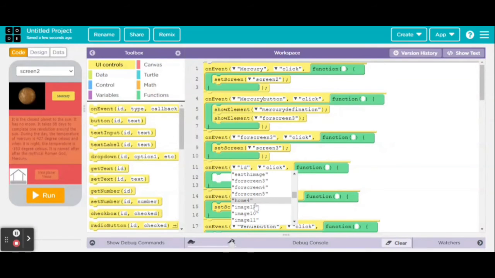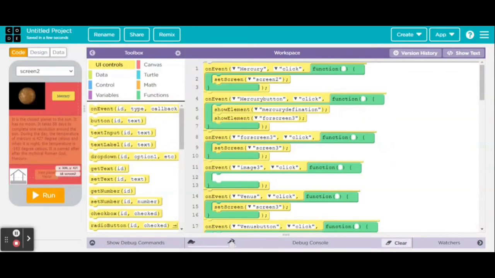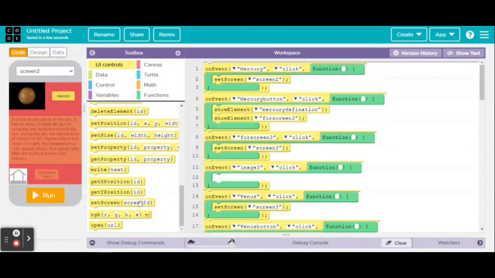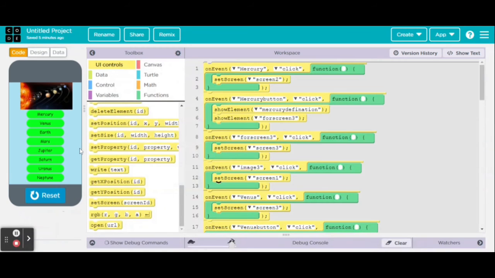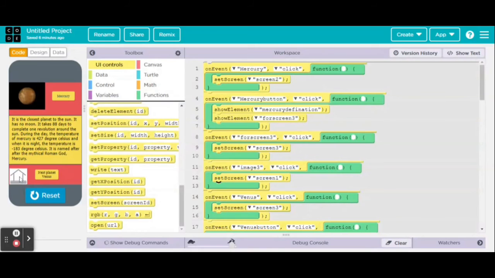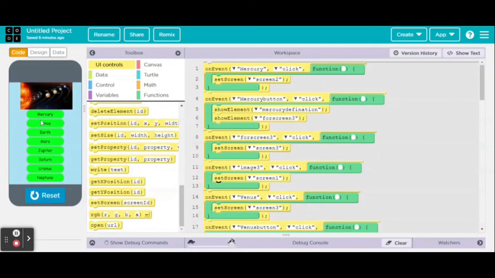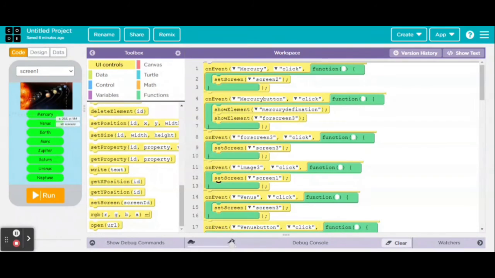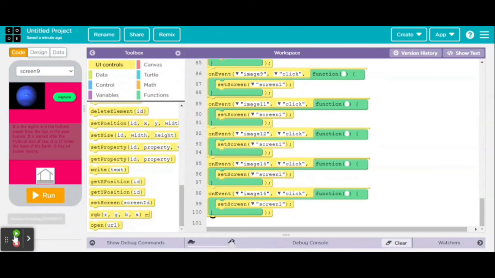When image 3 is clicked, then show screen 1. Then here I'm choosing set screen 1. So now guys, see when I run this program and click on Mercury, then this, now if I click here, then wow, this is my screen 1. So let me do it for all the screens.